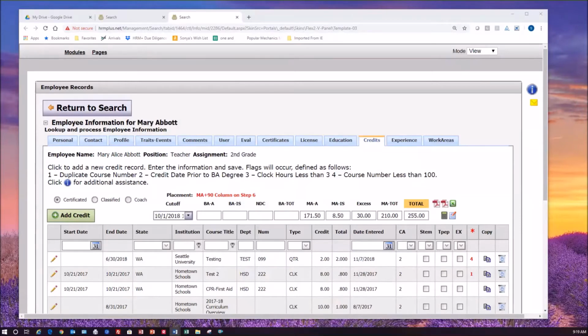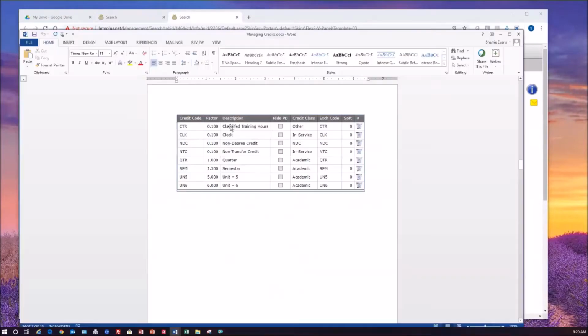In your handout on page 7 is also a copy of the credits table. Because that table is so significant in the system, in order to change it, you need to go through our support team. In this table, you can see on your page 7, it gives you codes for your clock, for your credit types. It gives you the factor, so like a clock hour is 0.1 of a whole, the quarter is 1, the semester is 1.5, the type of credit, the credit classification and the credit exchange code.